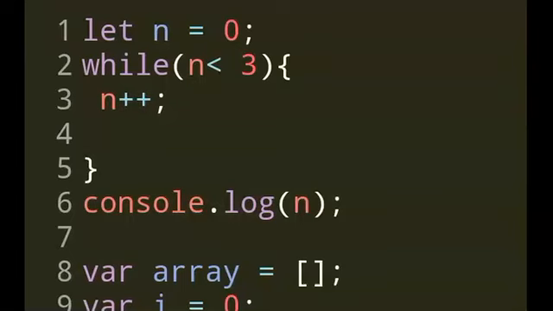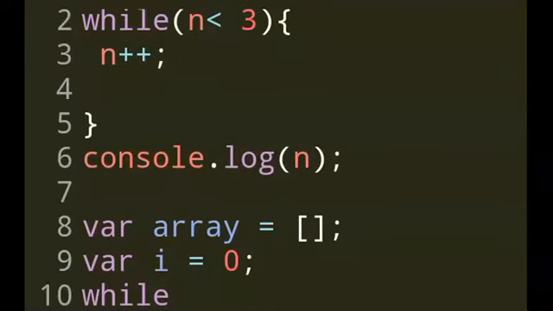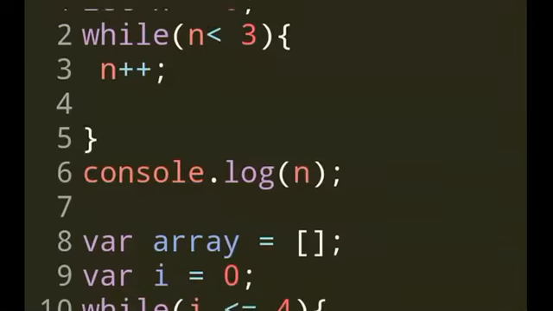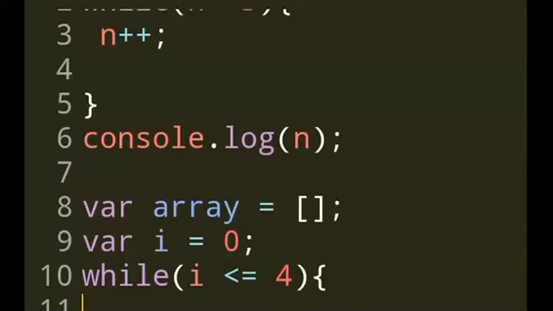So now we want to do the while loop. While means as long as. While i is less than or equal to 4, what is the task to be executed? The code block to be executed inside here: i plus plus. Execute this code, right?